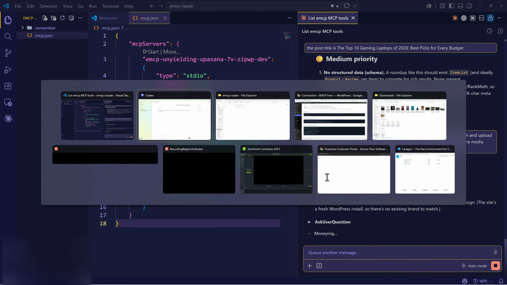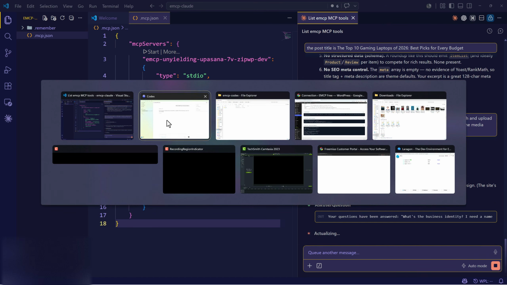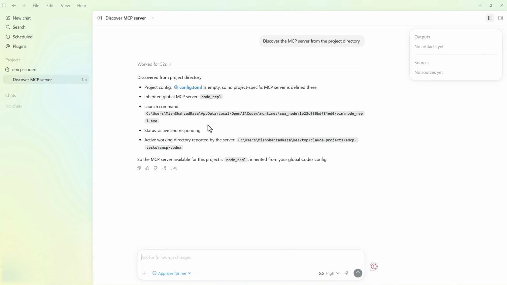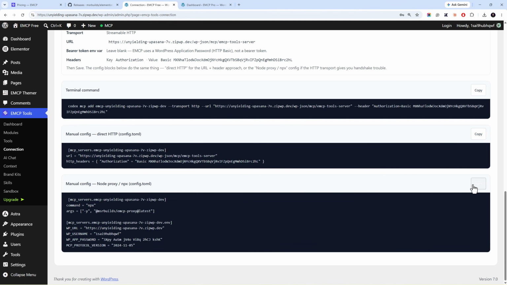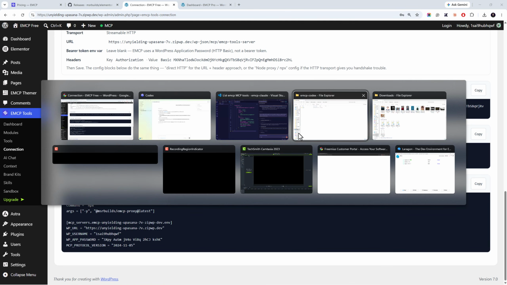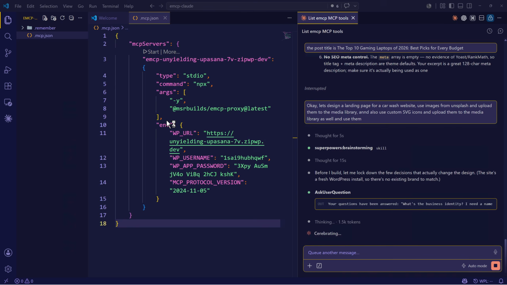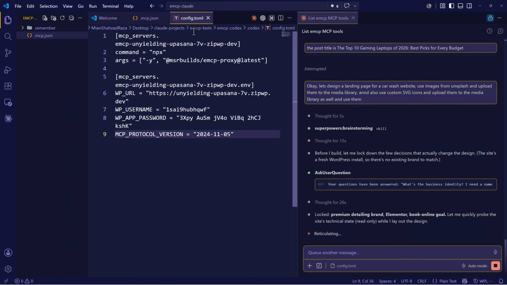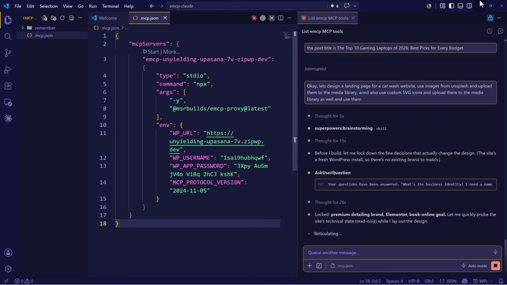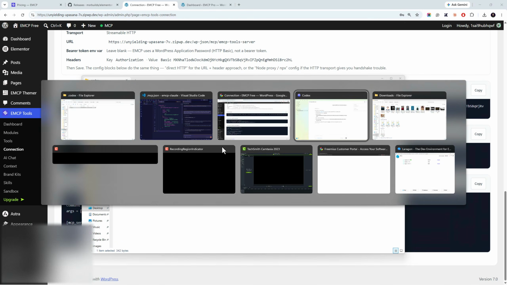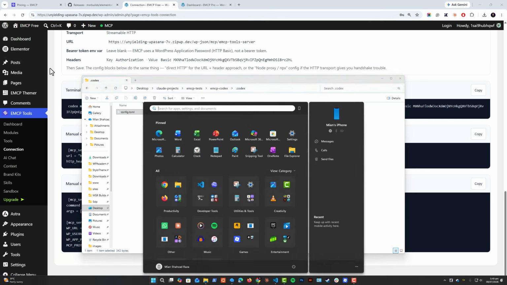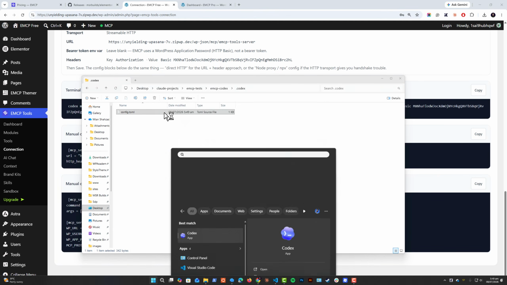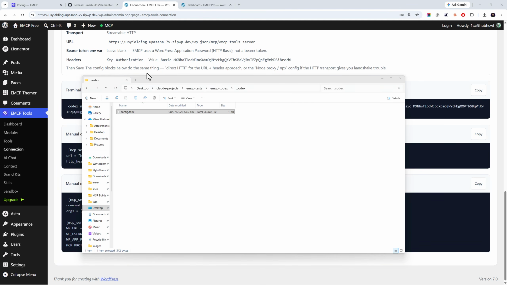Just submit my answers and let's see what Codex has done. Okay, we have not added the values inside the config.toml file. Let's copy this and let's open this file and paste it over here. Close this one and you need to restart your Codex app. Click on File, Exit, and now let's open the Codex app again.